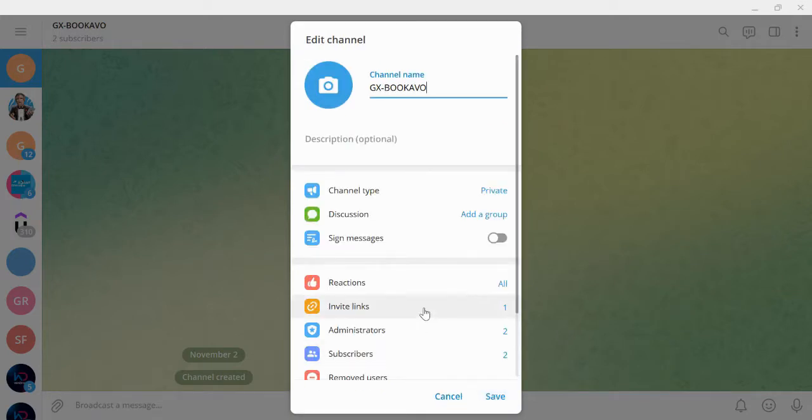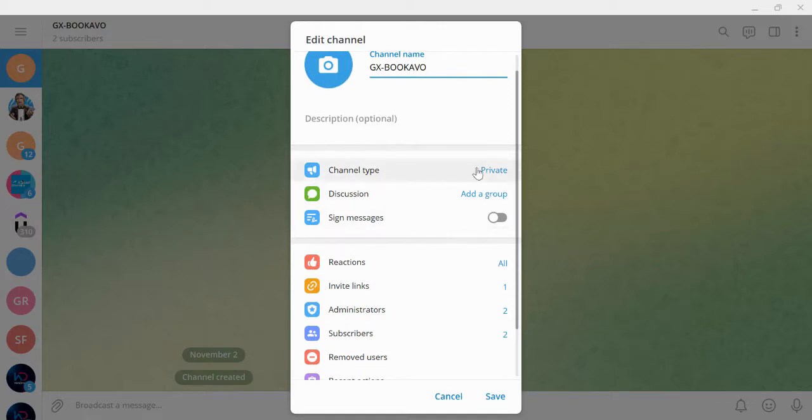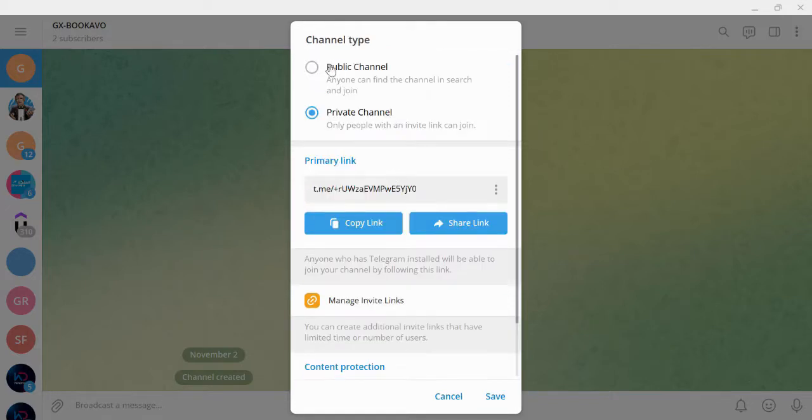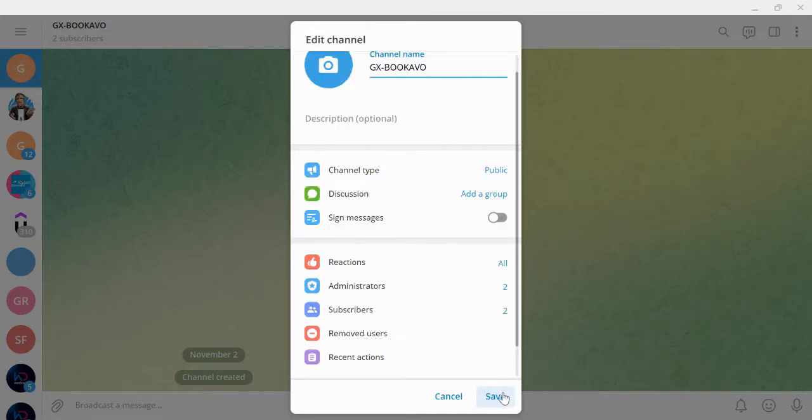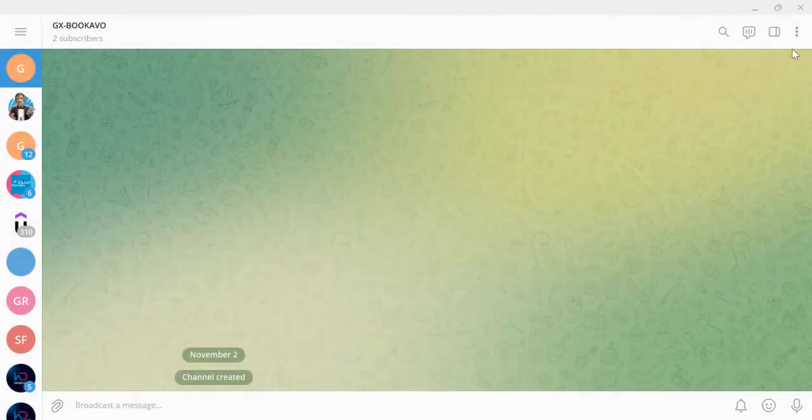Another thing you might want to change is the channel type. It's set here to private. We recommend you change this to a public channel in order to create a link for your channel and set the Telegram to recognize it. I'm going to just say this is Vocavo, and now it's ready. Click on save. After it's saved, save, then save again. Now the channel is public.